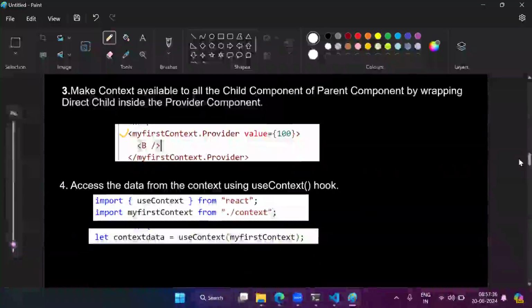Third step, make context available to all the child components. Then access the data from the context using the useContext hook.